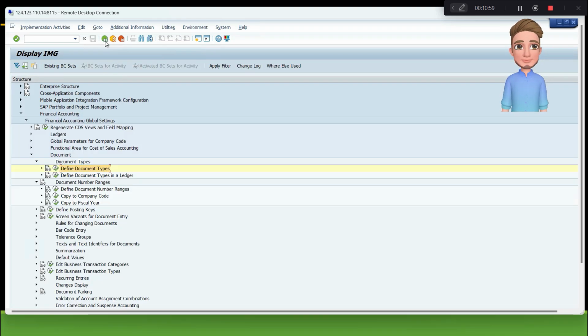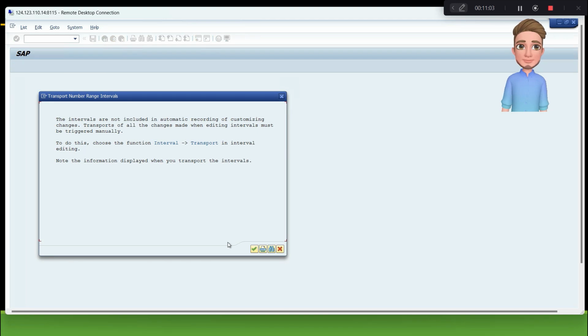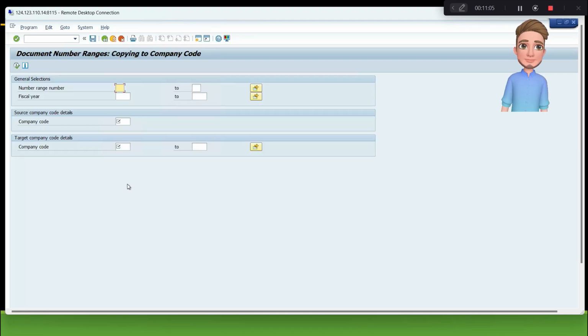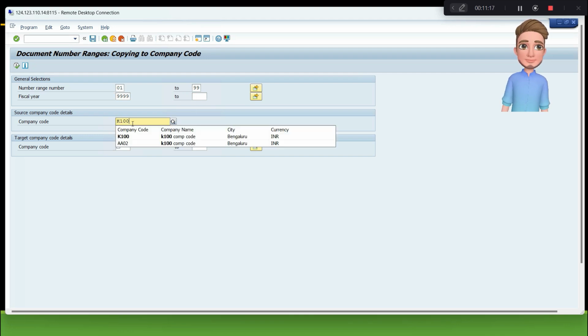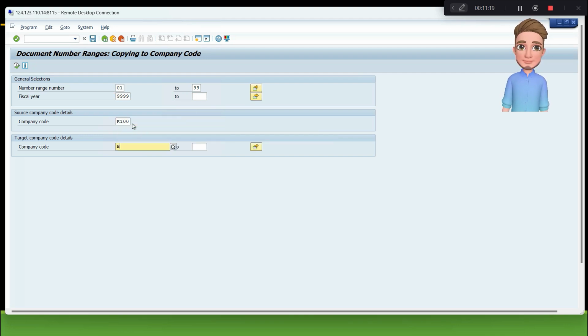This is another functionality: how to copy the document number range, copy to company code. From one company code, it allows you to copy to another company code. So I will say document number ranges from 01 to 99. You just copy it for me for fiscal year 9999. Source company code I will copy it from K100.